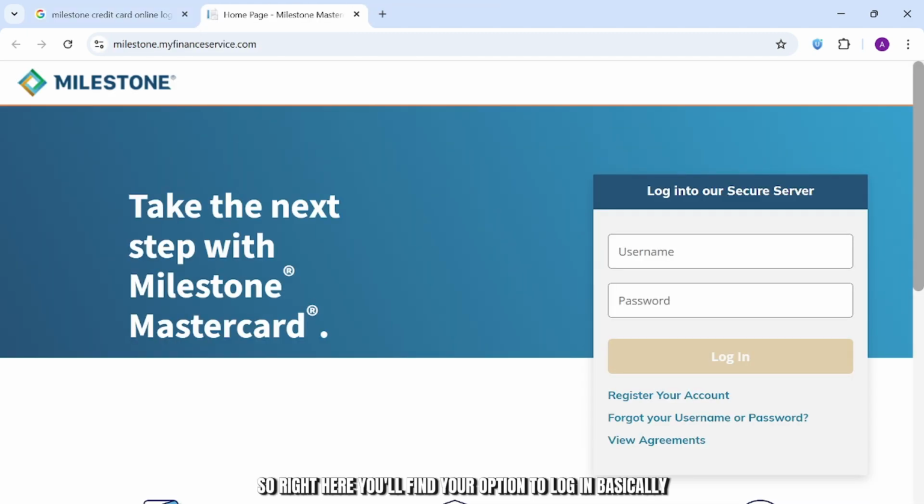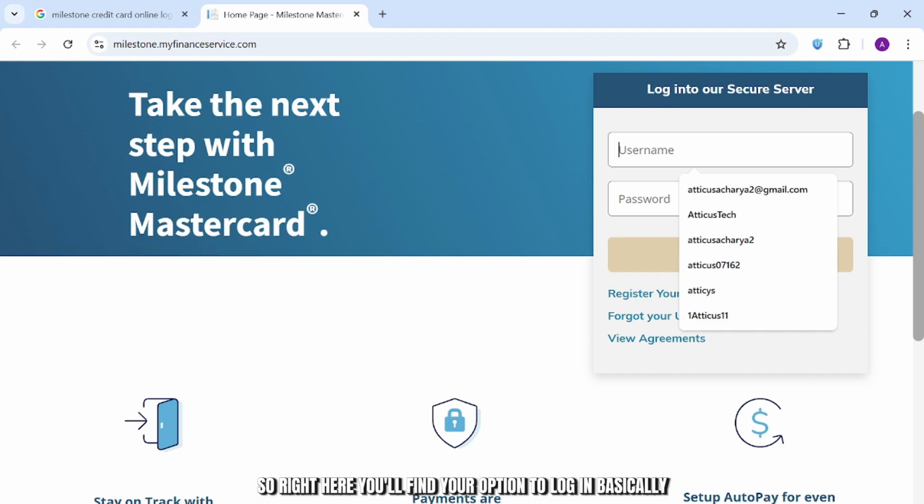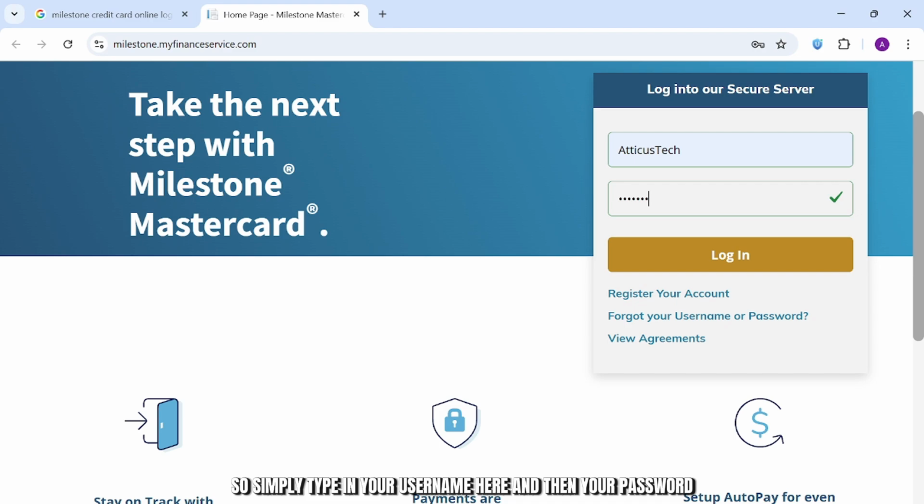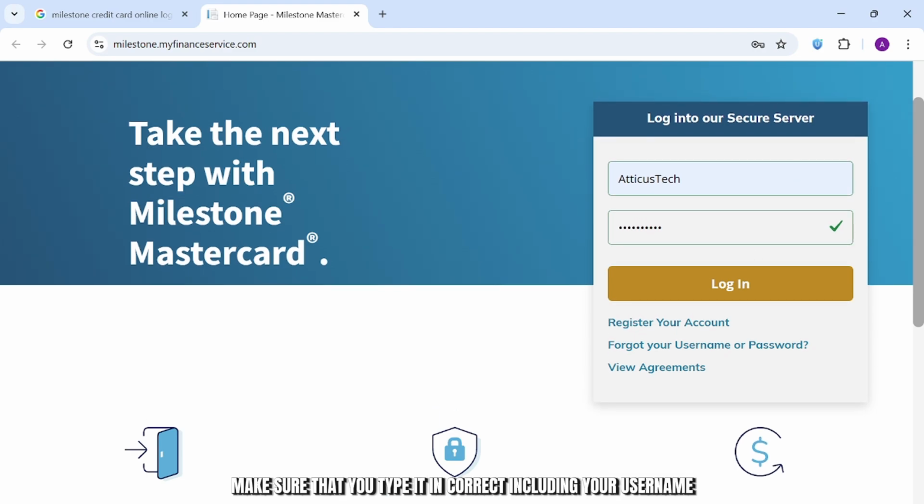So right here, you'll find your option to log in basically. So simply type in your username here and then your password. Whatever your password is, make sure that you type it in correctly, including your username.